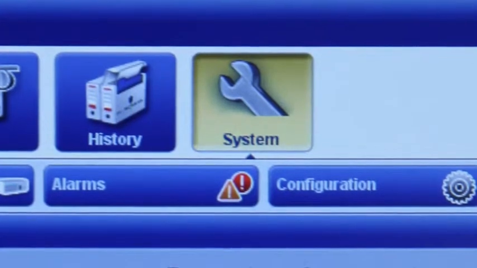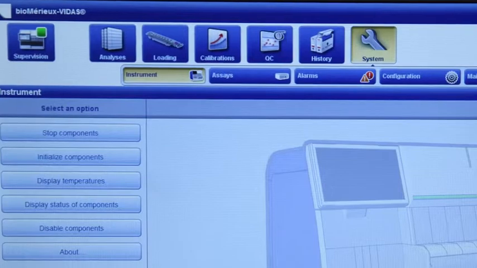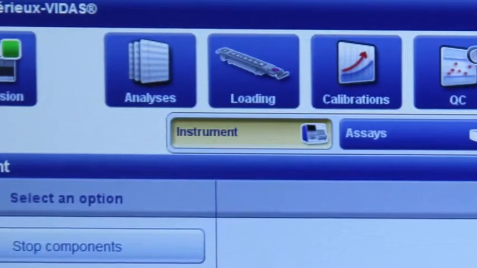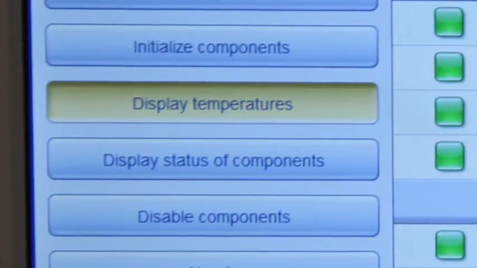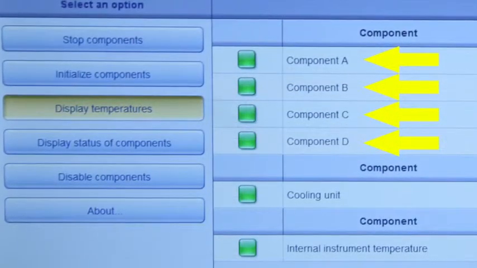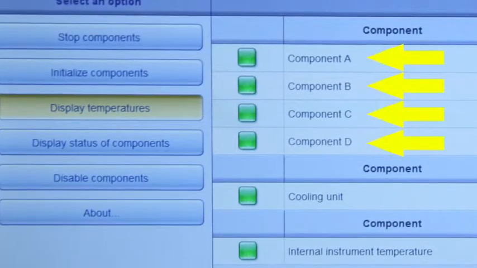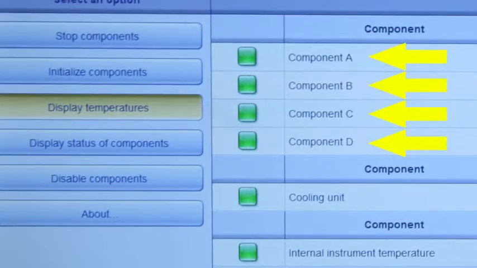Here's an example. Step 1. Press the system button. Step 2. Open the instrument screen. Step 3. Display temperature. As you display the temperatures, you can see all 4 analytic compartments and the pre-analytic unit are temperature regulated and ready for testing.